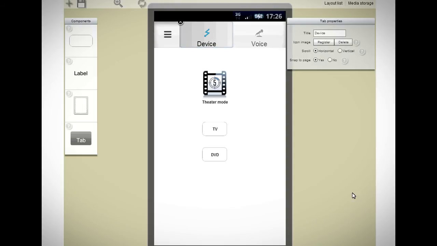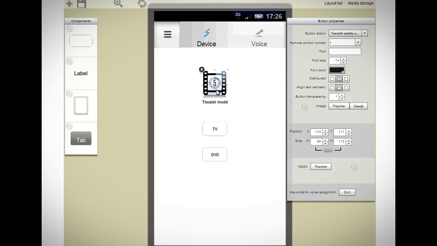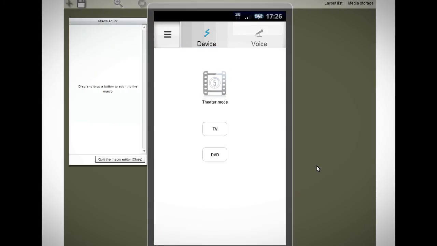Next, I will show you how to set a macro button. The macro feature is designed to issue a sequence of commands when pressing a single button. For example, we are going to register a theater mode button that turns on the TV and plays a DVD. First, click the theater mode button, then click the macro edit button. You can drag and drop the buttons that you want to execute onto the macro editor in your preferred order. If you want to have an interval between the actions, please adjust the time on the top left.